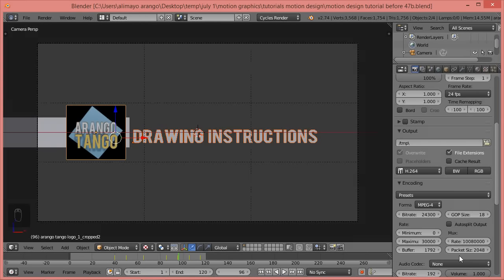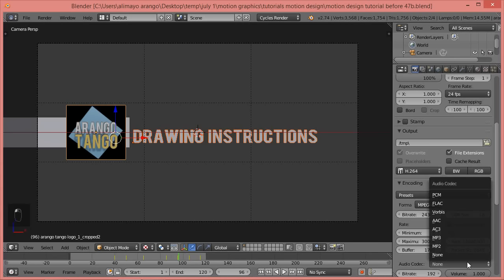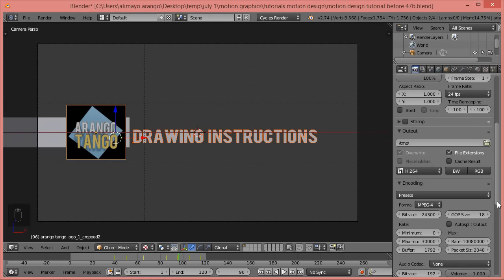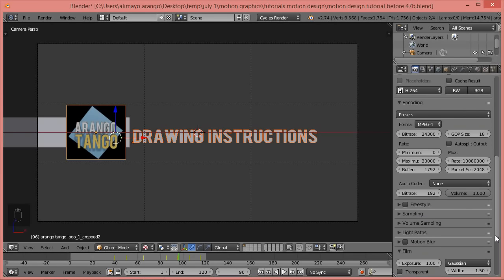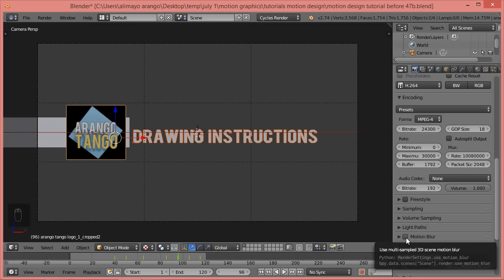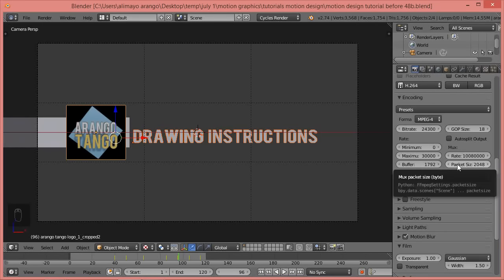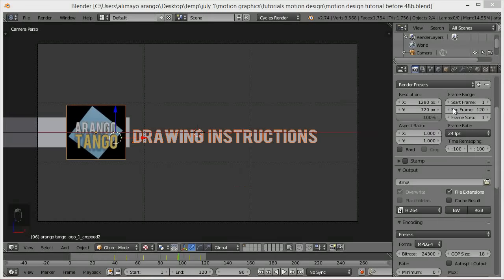Okay, and if you had sound, which we don't have sound with this, you would click here and you could pick one of these audio codecs. Typically I choose MP3, but since there's no audio, we'll just leave it at none. And you want to make sure that you have a check mark right here for your motion blur to be turned on. Okay, when you have all that done, typically I'll just make sure that I have my H.264 setting here, then my format is set for MPEG-4, and that I have my correct resolution and have that resolution set for 100%.